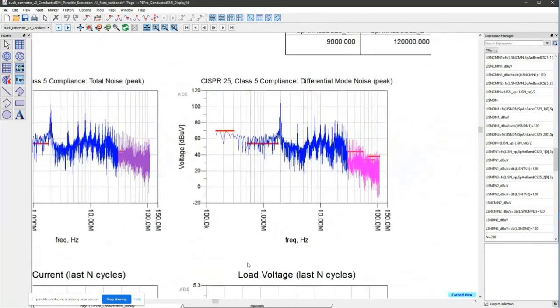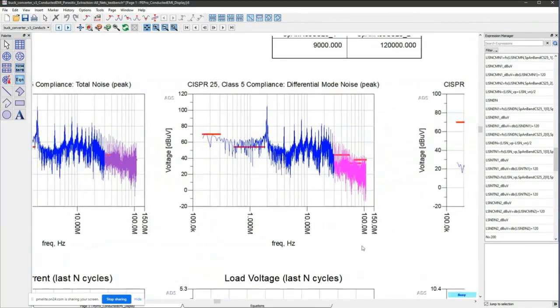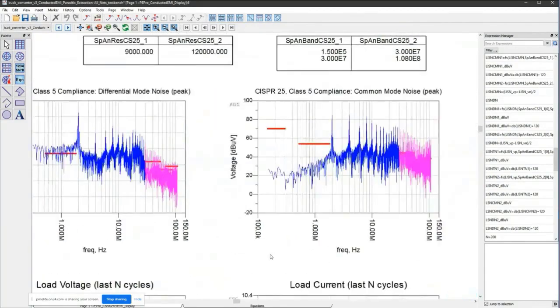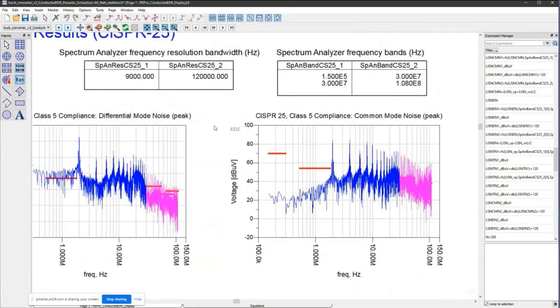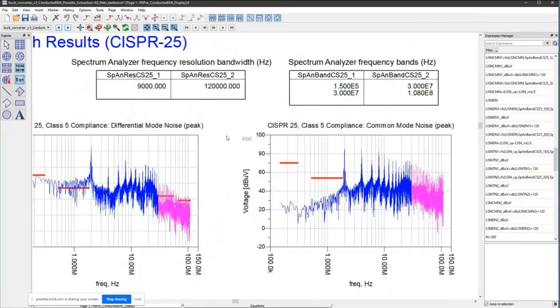That's the red portion. And then we've got differential noise, and this is composite noise over here on the right. I'm sorry, my mistake. Differential noise there on the left and common mode noise on the right. This is peak measurement. And just above that are my CISPR 25 band specs. And again, this is all customizable or reconfigurable if you're using different specifications.